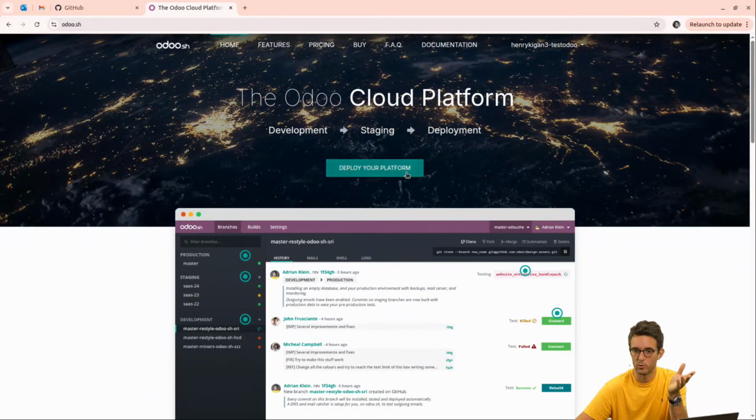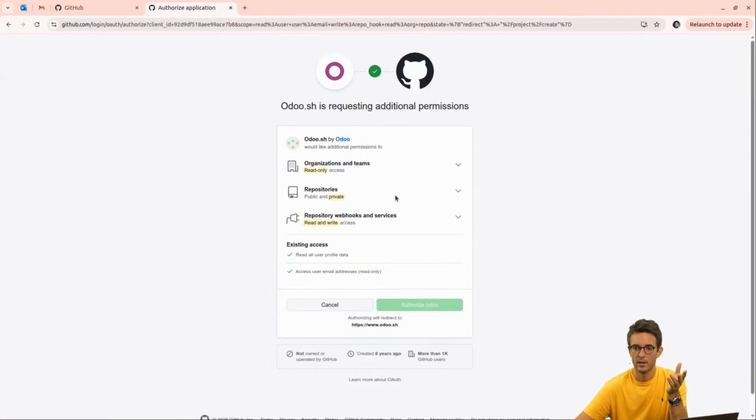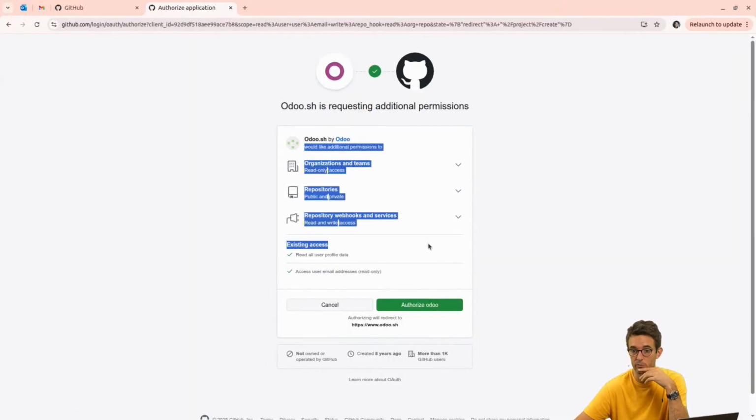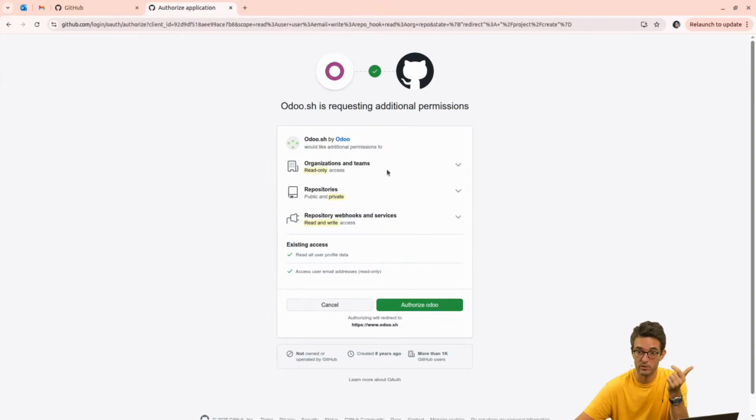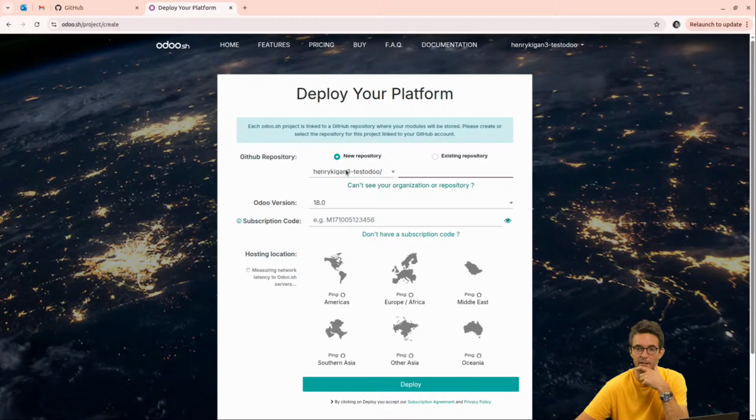You could have this from the home page, and clicking on deploy your platform here will lead to the same thing as create new. Clicking on create new is going to ask for more things like linking your repositories to Odoo SH. So there's not much that we are going to check anyway, so I'm going to authorize that. And there I have access to some things where I can say I would like to use a new repository. Anyway, existing ones, I don't have any, so it will be a new repository anyway.